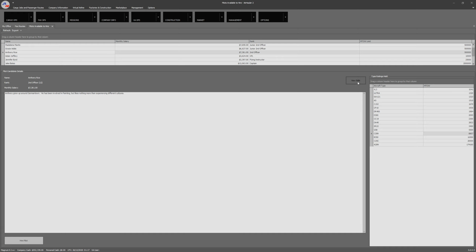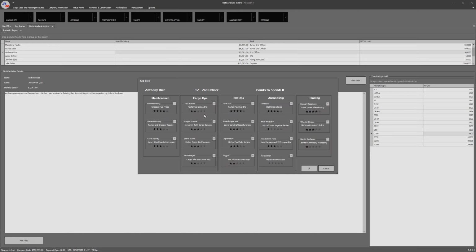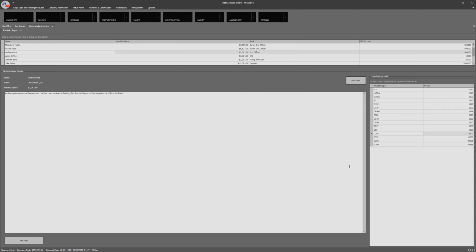The other thing you do is click on their skills, and you can see some of the things that they've got set up at the moment. You can see where they've got stars allocated, and that's covered off in that other full tutorial service. But basically, this helps them do things like load passengers a lot faster, have better landings, all that sort of stuff, be more efficient. So there we go there. So Anthony Rice, he's our guy.